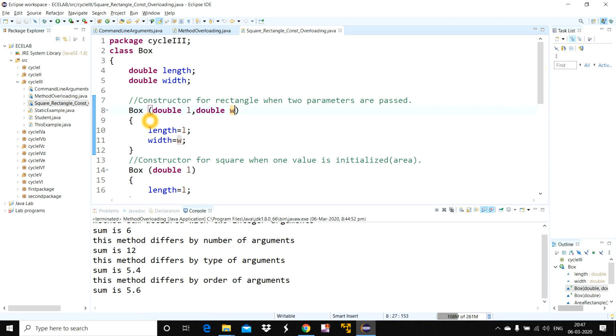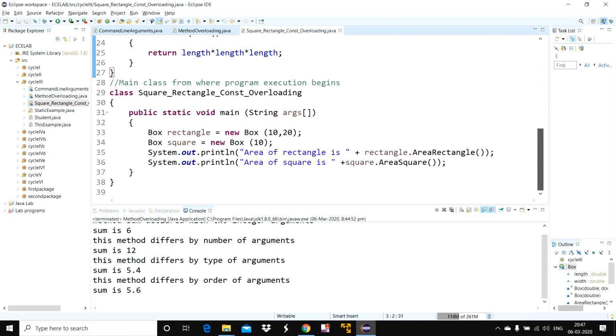Generally a constructor is used to initialize the instance variables. The variables declared under the class are called instance variables. See this, the double length and double width are declared inside the class. This doesn't belong to any specific method. This belongs to the class called Box. So whenever we create an object, we are creating an object for the class Box by passing the values 10 and 20.